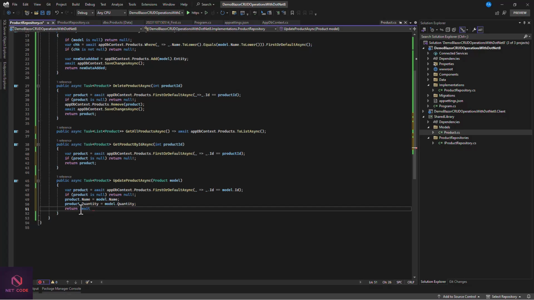await appdb.product.FirstOrDefault, then we can say whereby the ID is equal to model.id. So this time round, the product has been updated, and this can get us the current one. It is giving us this warning, but don't worry, we can handle this. Okay, so let's return this.